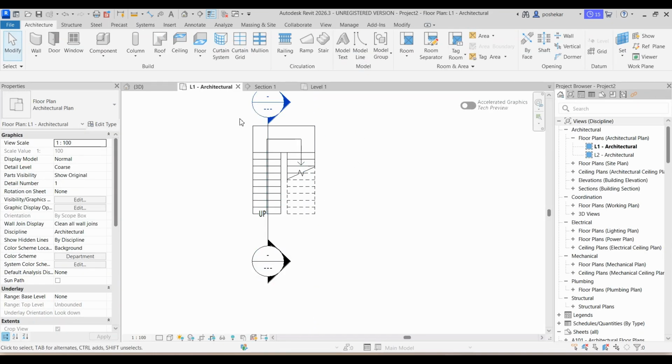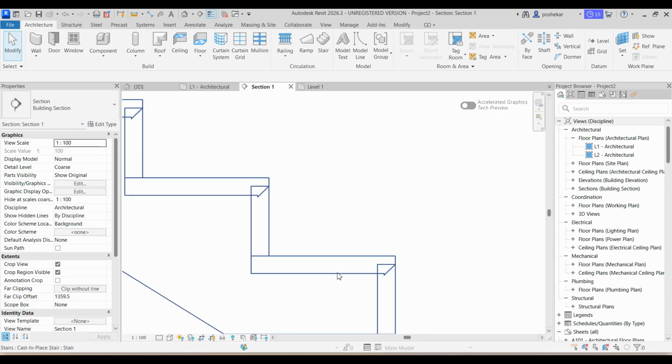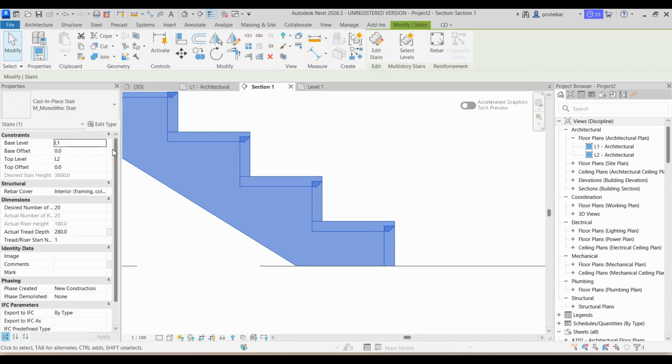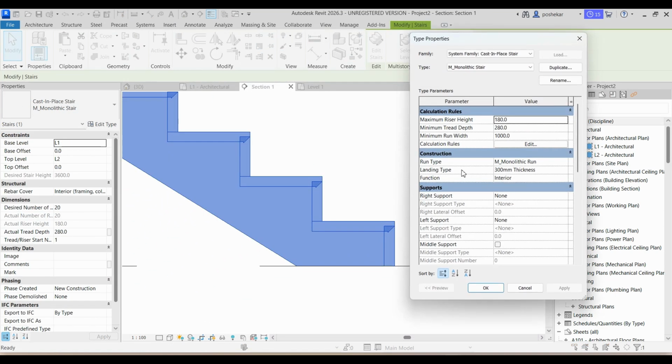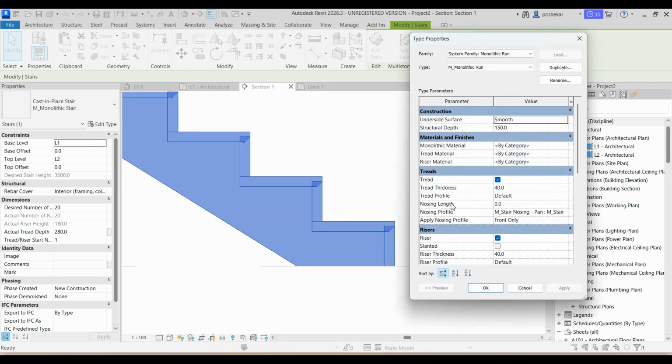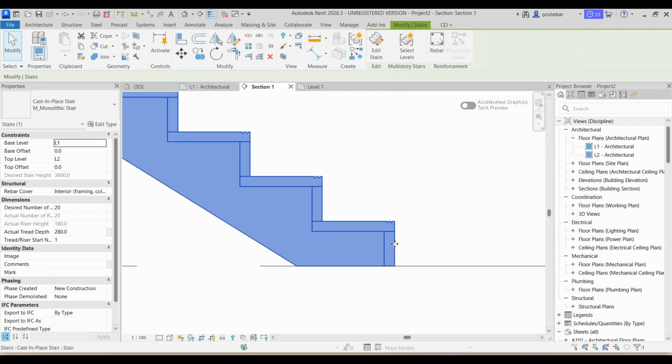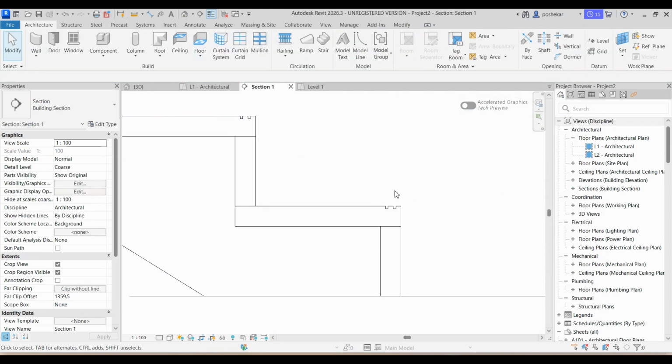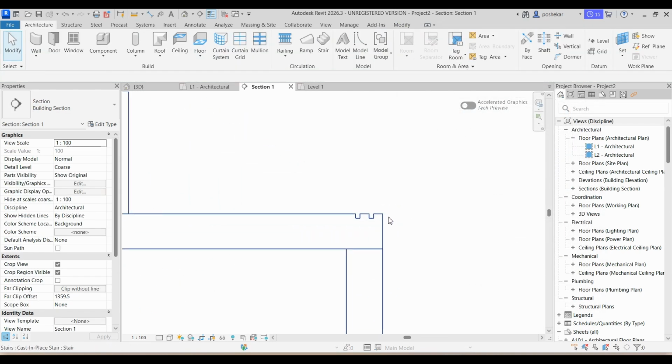So the profile is now loaded. I will go to section, select the staircase, go to edit type, go to run type, go to nosing profile and search for my profile. Here it is, profile nosing grooves. I will select it and click on OK. So now you can see my staircase tread are provided with grooves, and the nosing and the tread, since they belong to the same material, it is joined seamlessly.